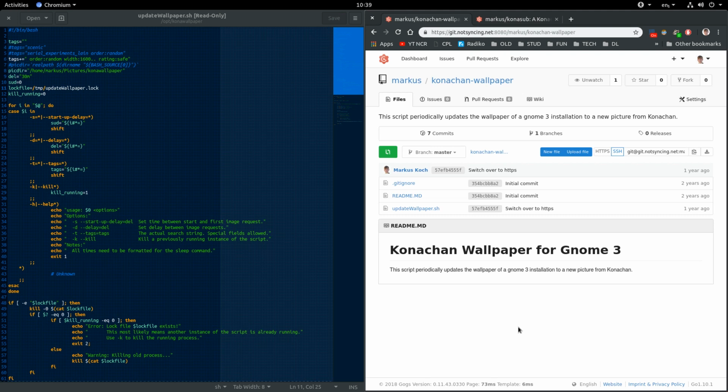Today I'm going to talk about two more anime image board related projects I did, one of them being the Konachan wallpaper for Gnome 3 and the other one being a Konachan RSS feed generator. Let's start with the wallpaper changer.